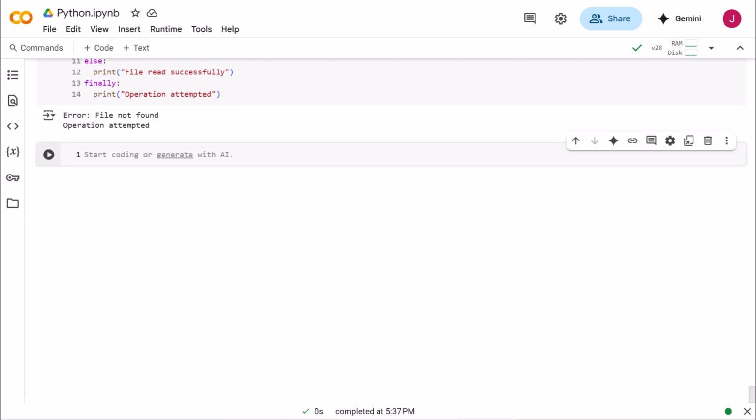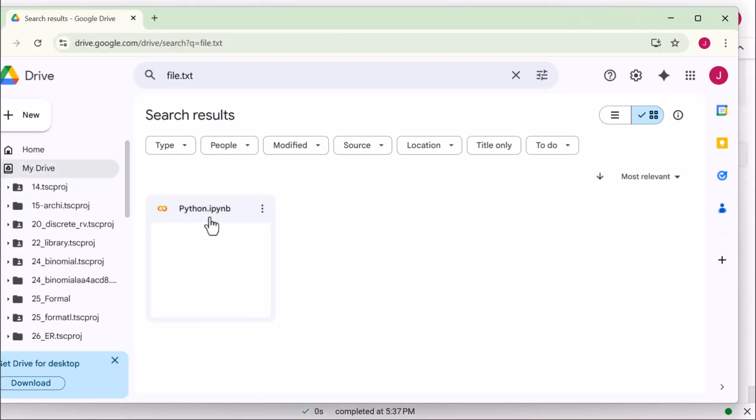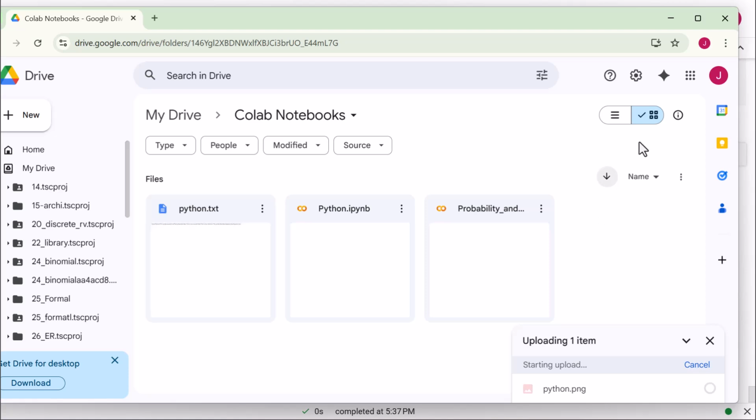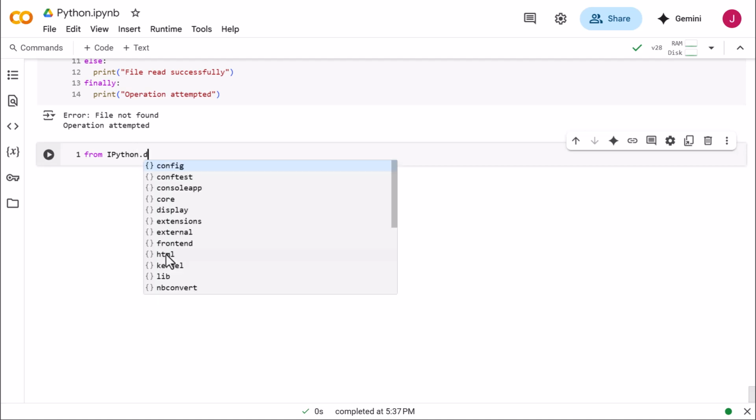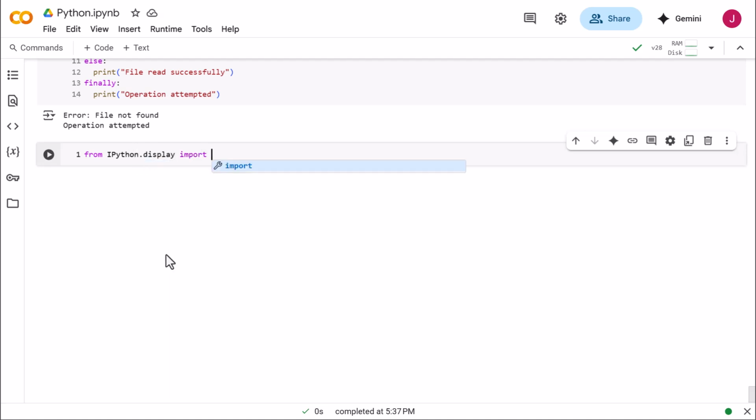Next, we want to work with non-text data like an image. Suppose I have one image and I move my image into my Google Drive. I have one image in my Google Drive and I want to work with it. To work with an image, we need to go for the IPython library. So from IPython.display, we import Image and display.